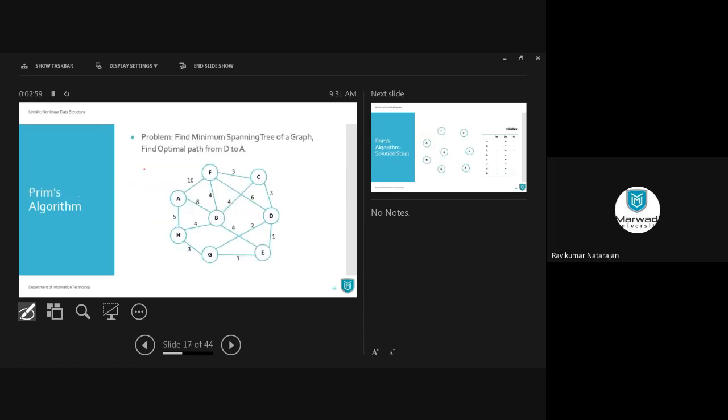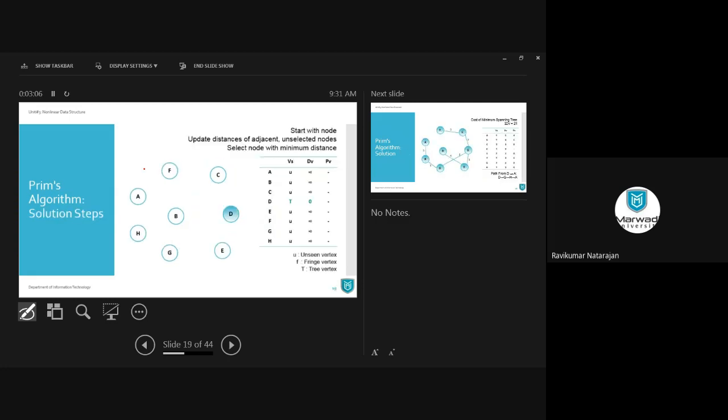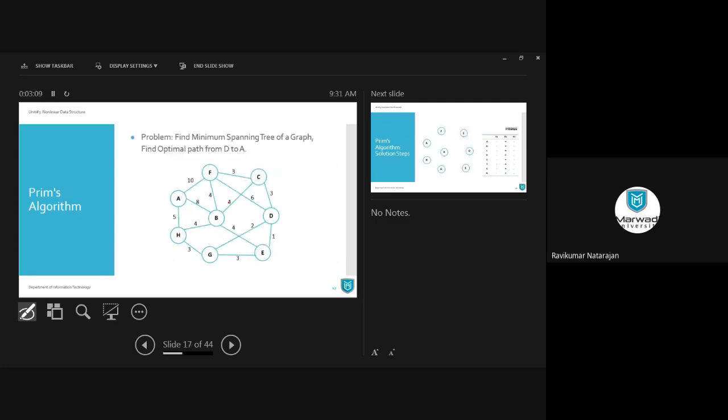So for Prims, it is again very easy. I have taken the same question, the same graph. And what you want to do is find the minimum path. For example, if I start from A, the adjacent edges are 10, 8, and 5. Out of these 3, I should find the minimum one. 10, 8, and 5. 5 is minimum. Okay. Now I will proceed on this route only.